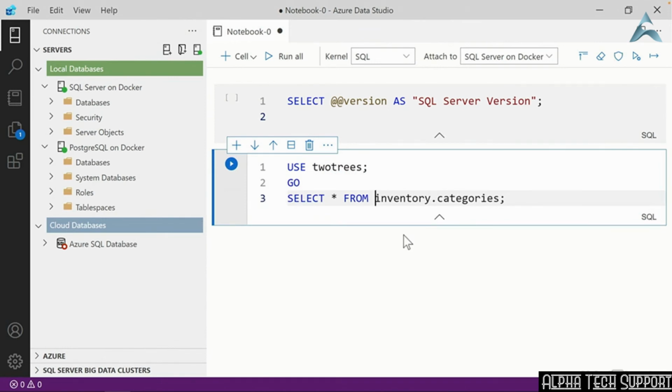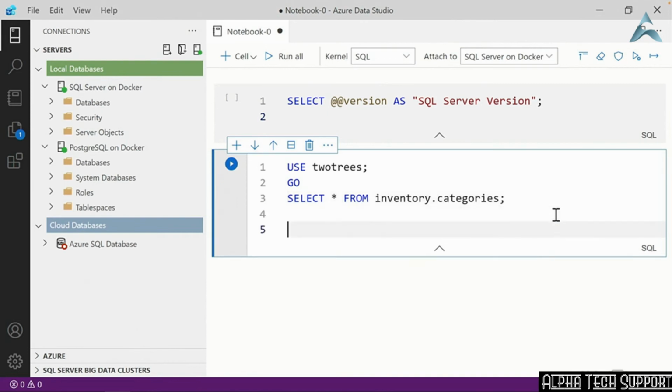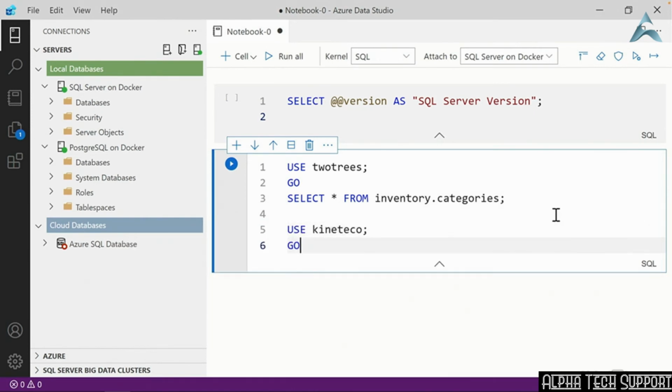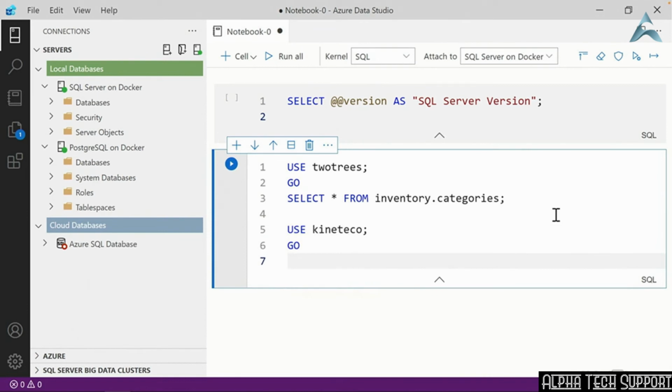In fact, we can take this a step further and query two different databases at the same time. Let me come down here to the end, and I'll add in another use statement and connect it to the Kinetico database. Once again, we'll follow that with the command go, and we'll select some information from that database.